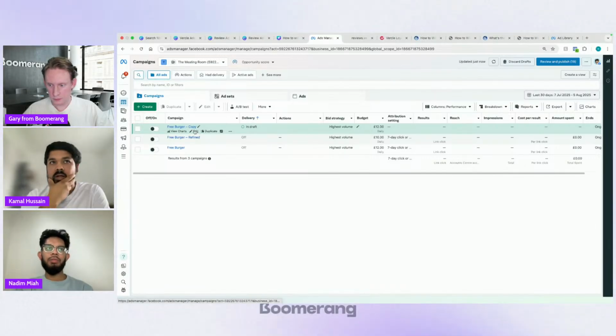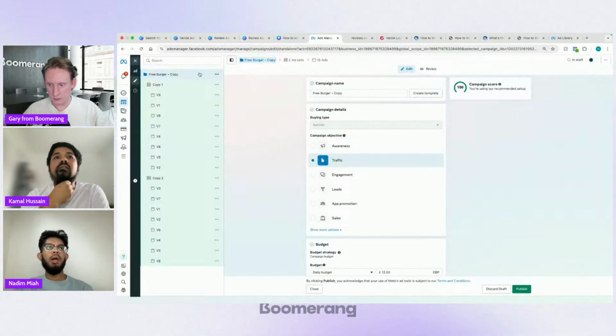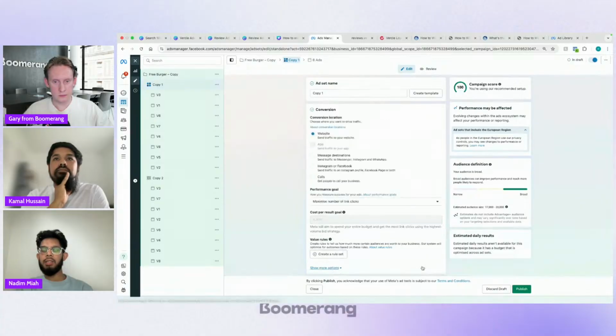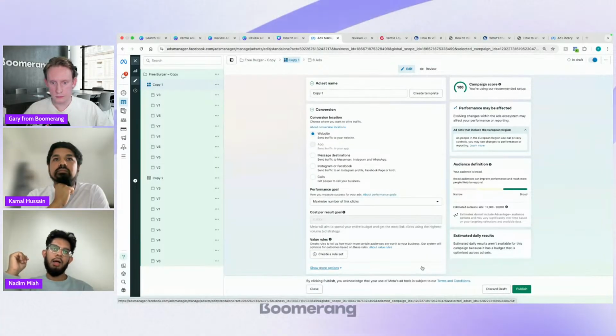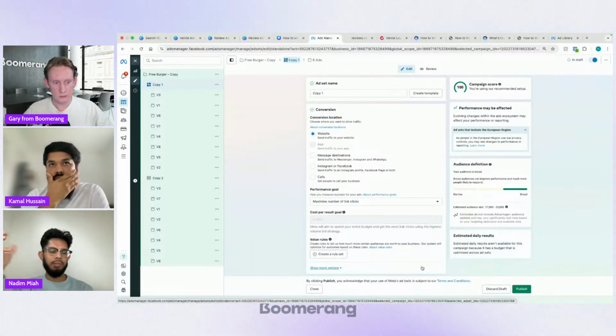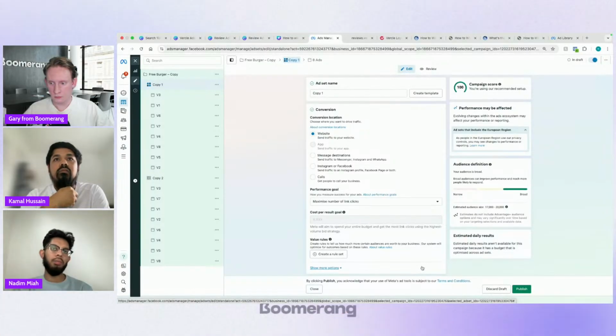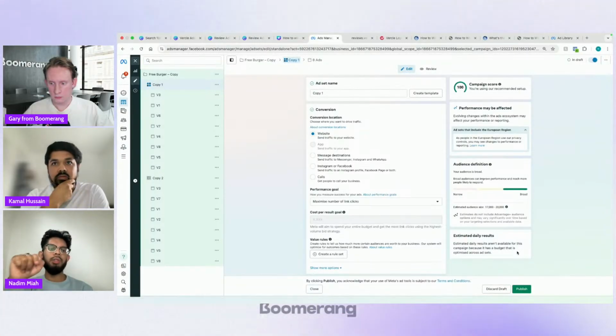So we're going with the offer. In this case, he gave a free burger. And then in terms of the objective, we usually use traffic. Traffic tends to just work the best. It gives us the best costing wise. It goes to quite a lot of people. And what we want people to do is obviously click onto it and sign up from it.